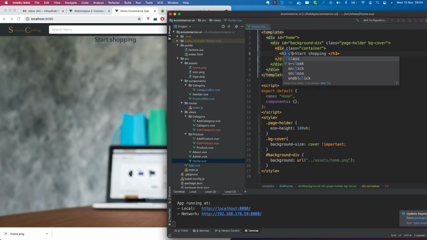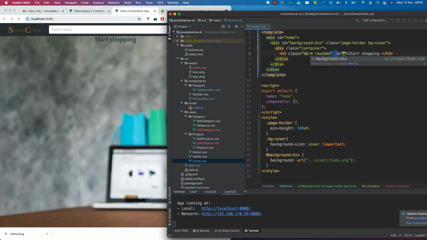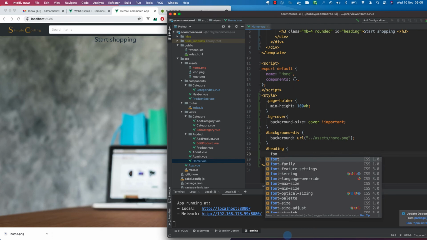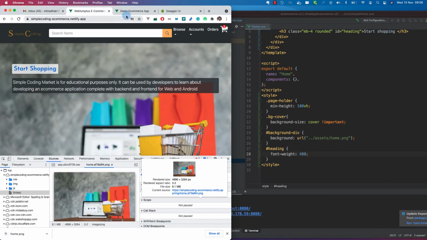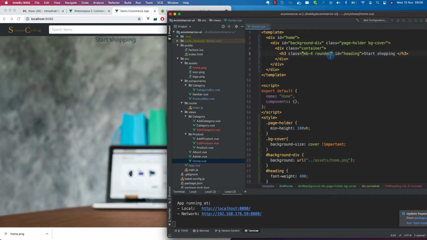And you can give some style here. Let's give an ID here, heading. And we can define some style here. We can make font weight 400, and we have to give a background of white. So here we can give a class bounded, and you can make it text white. We can make it actually background white.